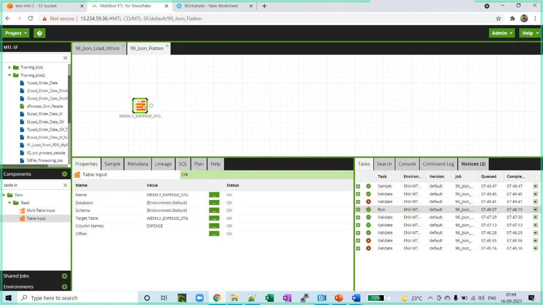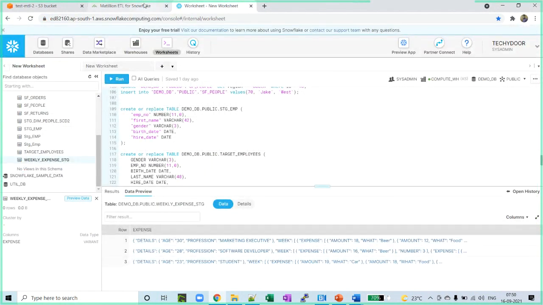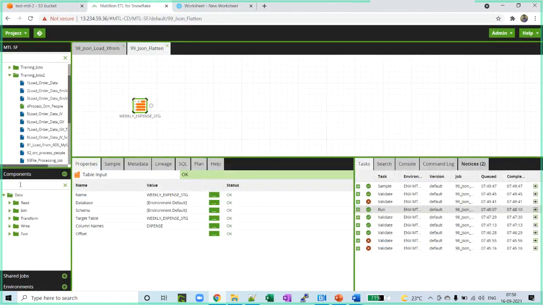Now if we need to extract the data from this JSON, we have different components. We have flatten variant and we have extract nested data. So we'll use two components basically: one is flatten variant and another is extract nested. They are both used with JSON and XML type of data. So I will use the flatten variant.